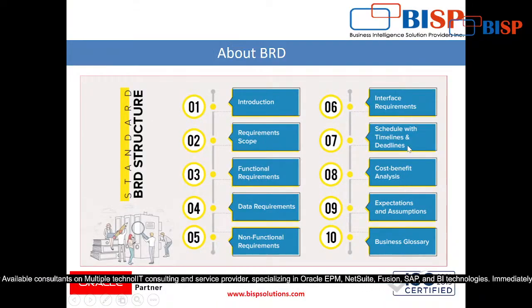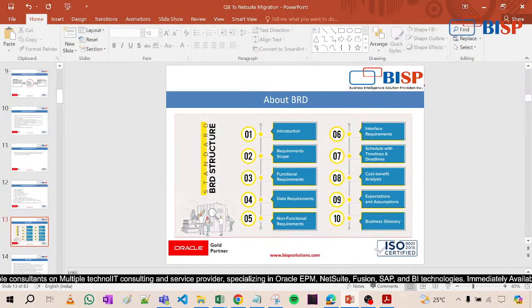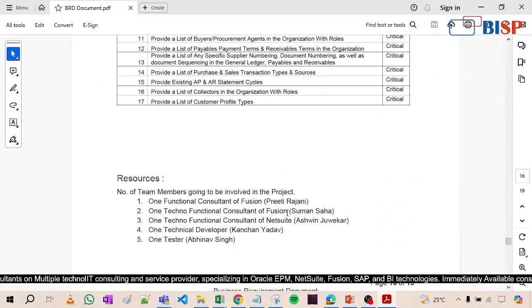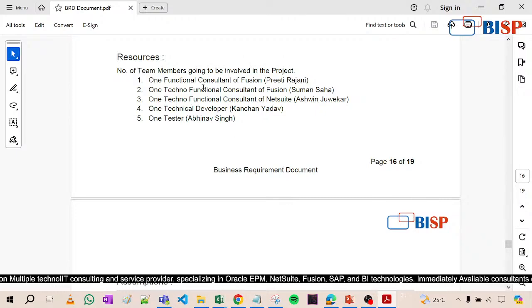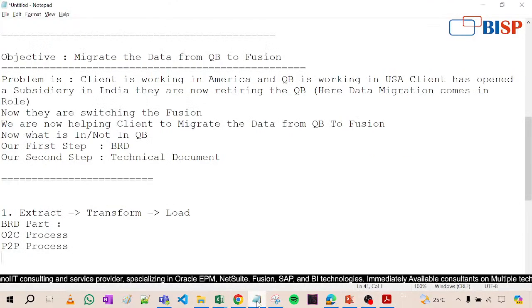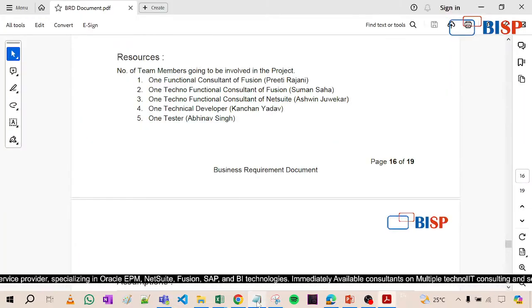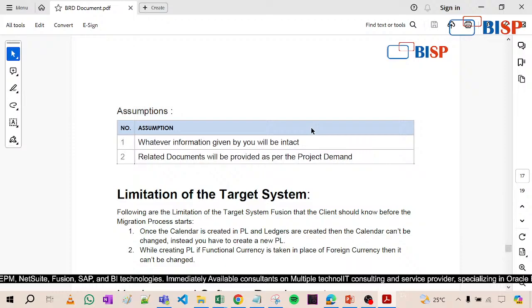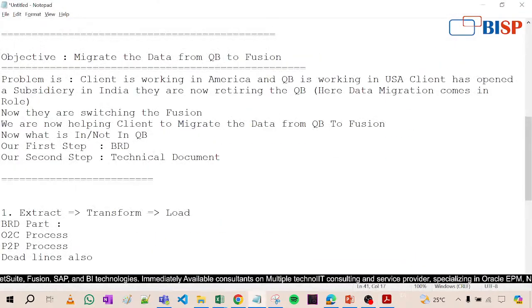Now schedule with timeline and deadlines. Schedule with timeline and deadline means in any project you have to provide how many members are required. Then you have to provide the deadlines also, that at this point of time you will complete this. So that is another Excel sheet that will be shown in every meeting, right? Then let's see the another point.